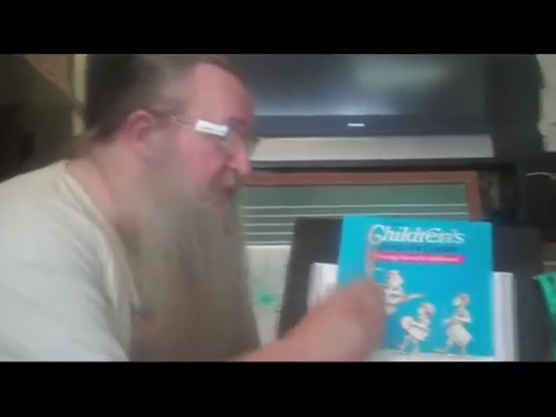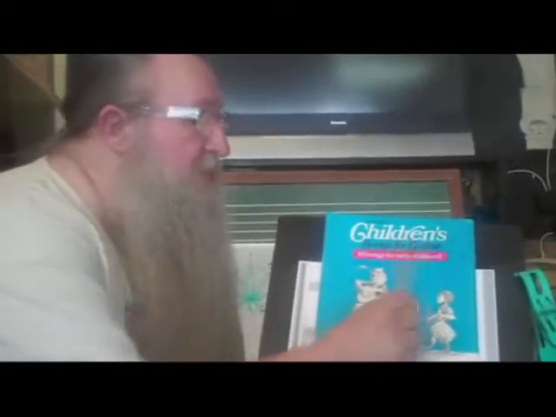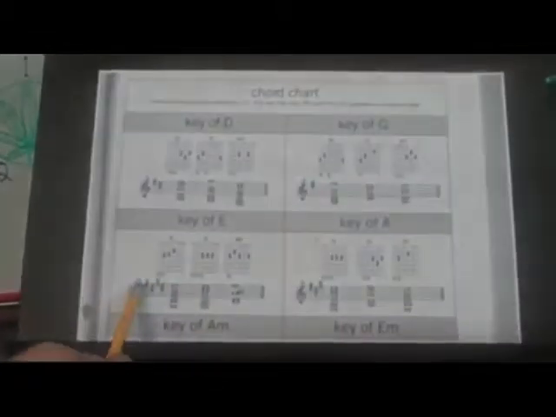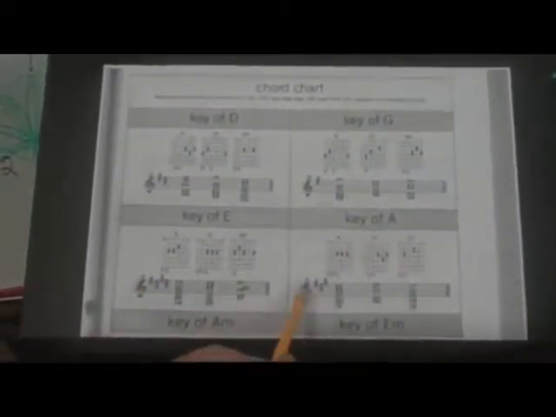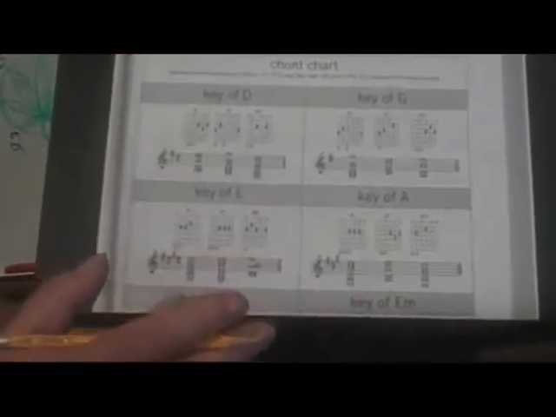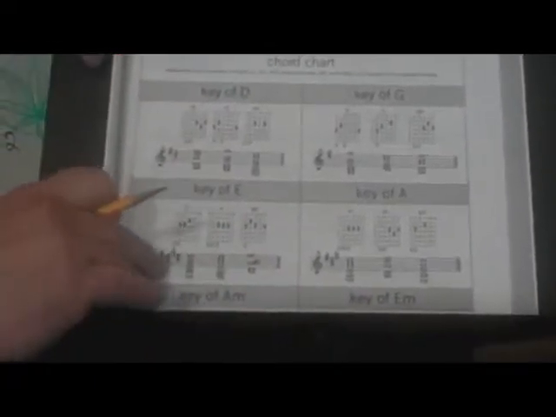Now we're going to use a practical demonstration of this method. I'm going to take all of my examples from this book, the Jerry Snyder's Children's Songbook for Guitar. The 4 keys that are popular in guitar are the key of D, which has 2 sharps, the key of G, which has 1 sharp, the key of E, which has 4 sharps, and the key of A, which has 3 sharps. These are the 4 most popular keys on the guitar.